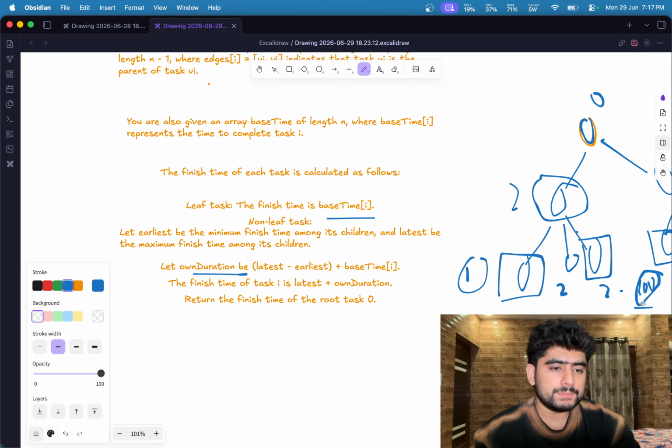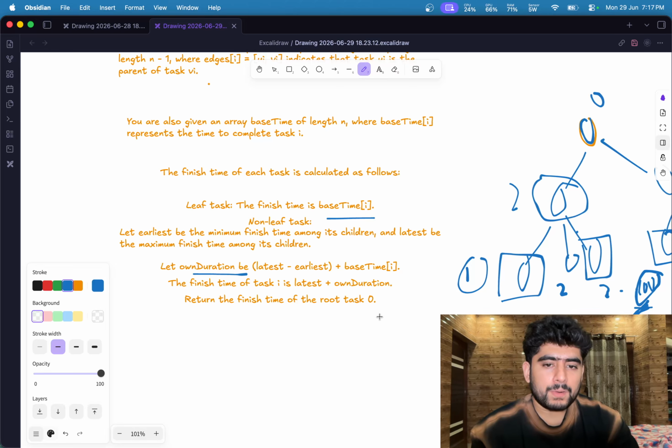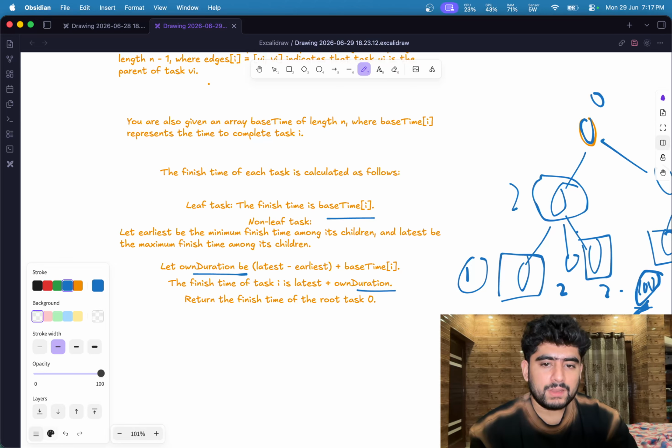What is latest? Latest is 100 plus, what is its on duration? On duration is 101. So it's going to be 201 for this.